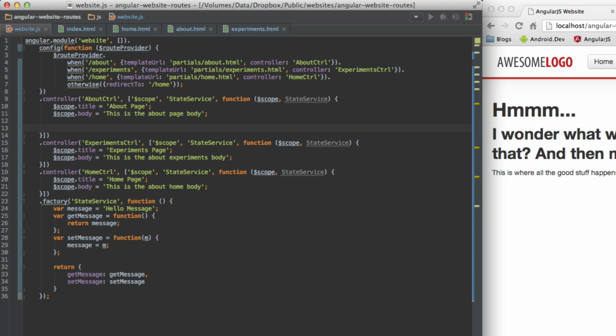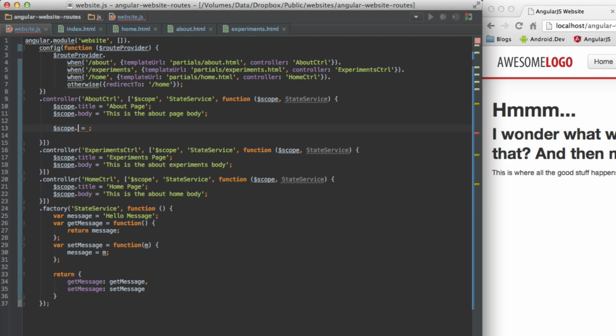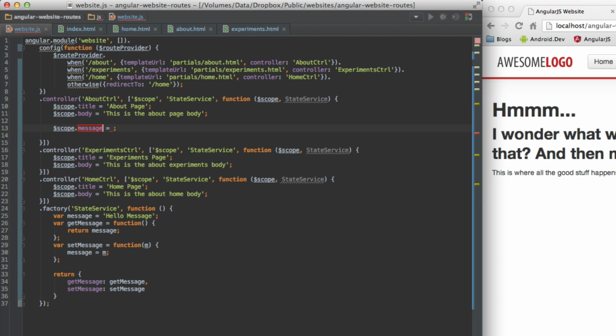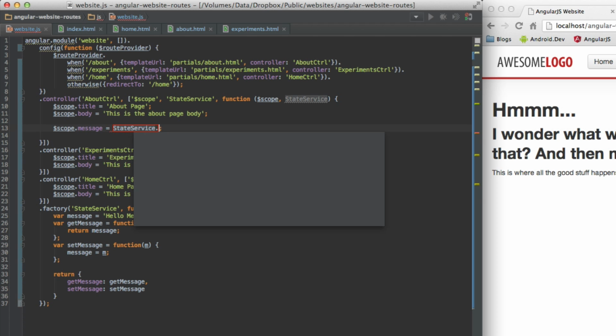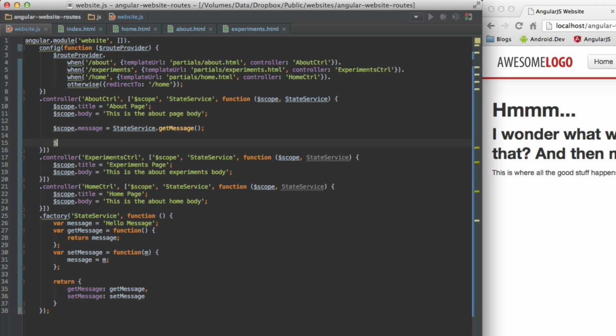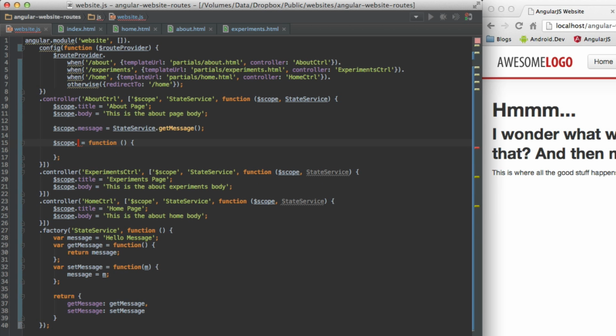And let's create a variable, $V tab, bam. Let's call this message. And let's go state service, get message. And then let's create the update message function as well. So $F tab, bam. Here we go.